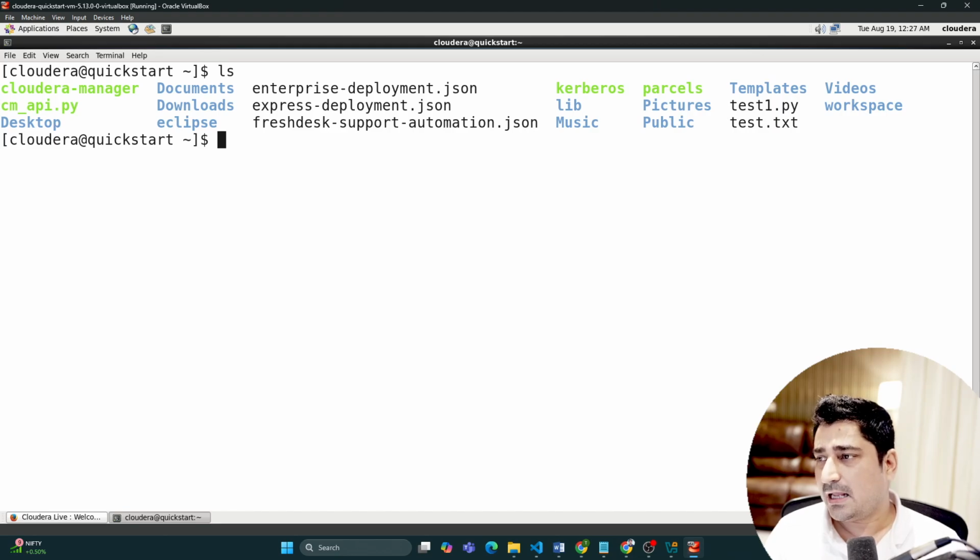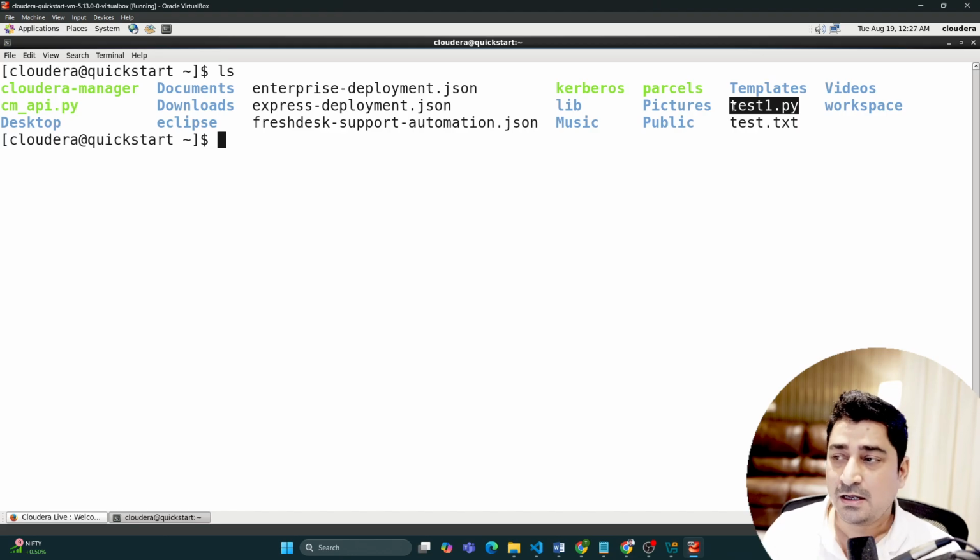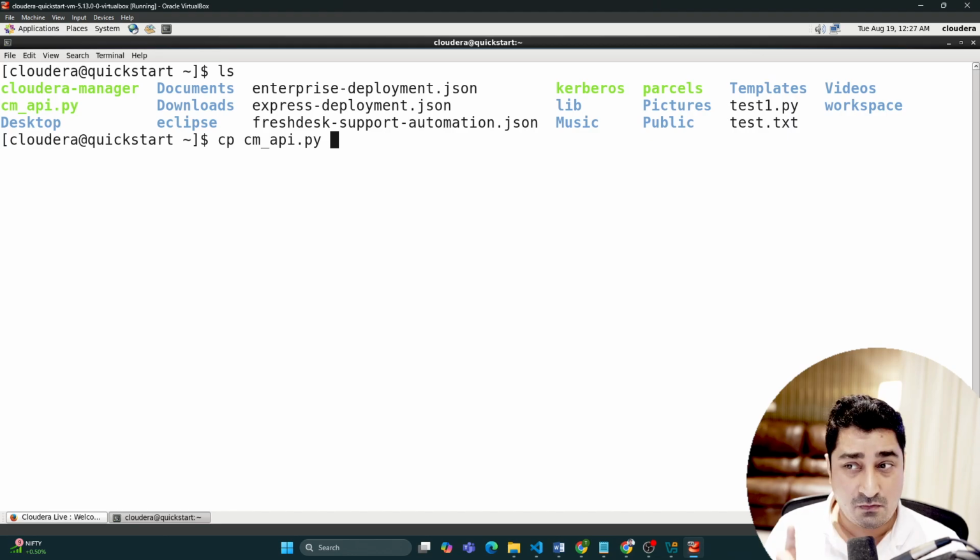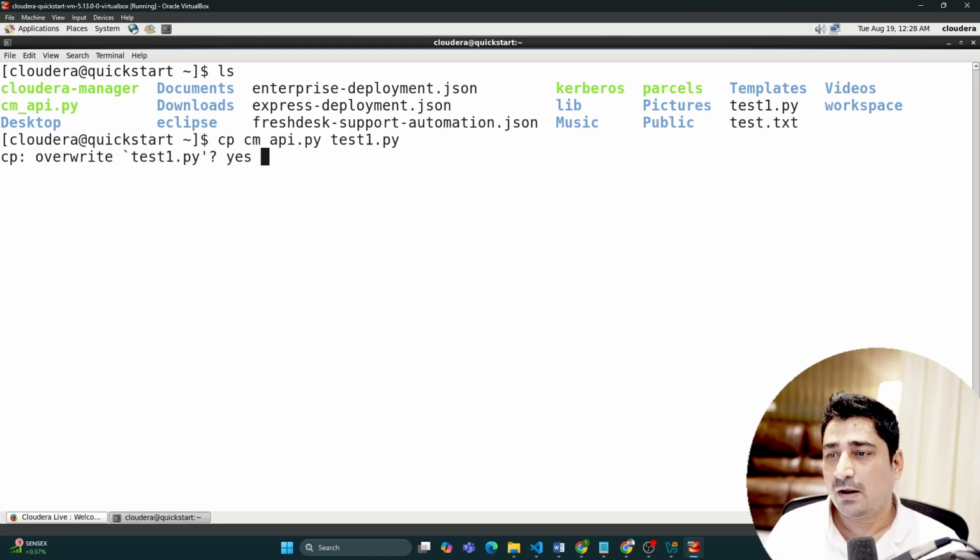So let me do ls, and let's suppose whatever data is available in this file, I would like to copy this data into my test1.py file as well. How will I be able to copy it? To copy file to file, we have a command called cp. Here I can give one file name, a source file name, from where we are trying to copy the data, and then a destination file name, so try to copy data from this file to this file. The command is cp. Now let's hit enter, override, yes.